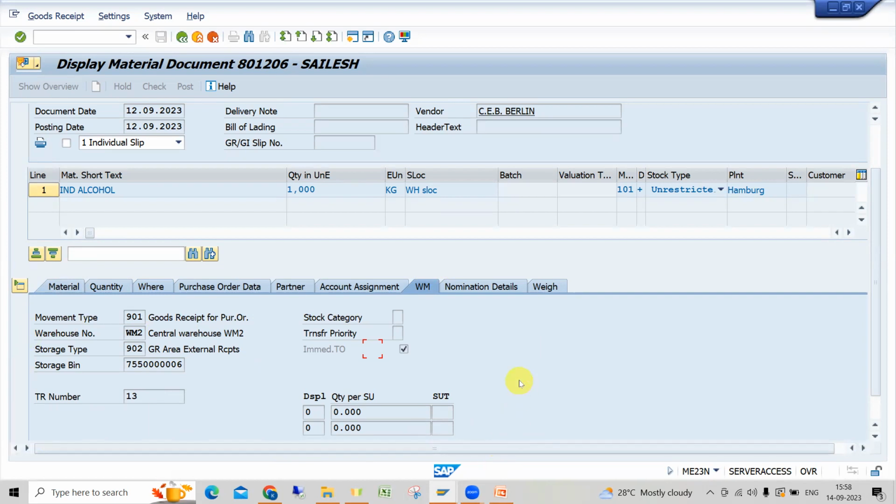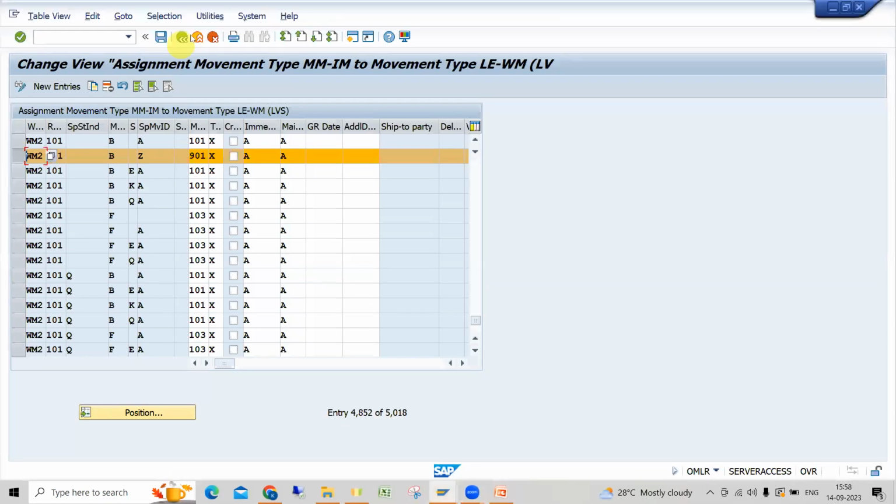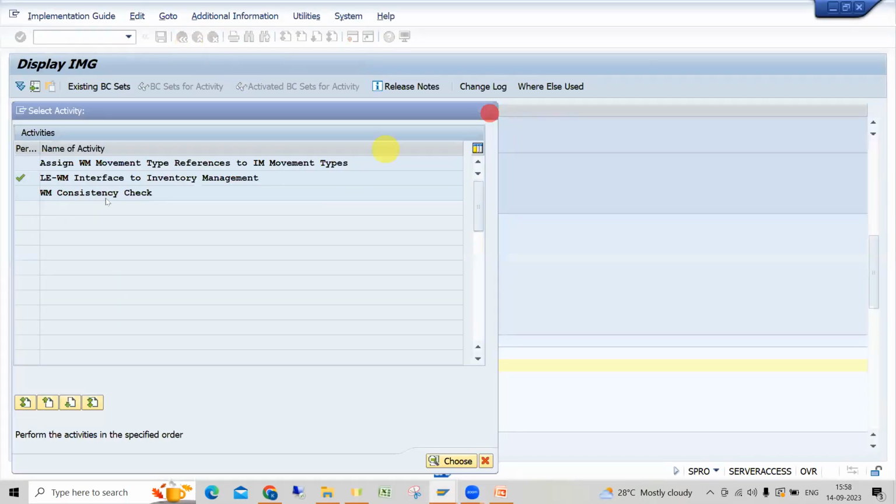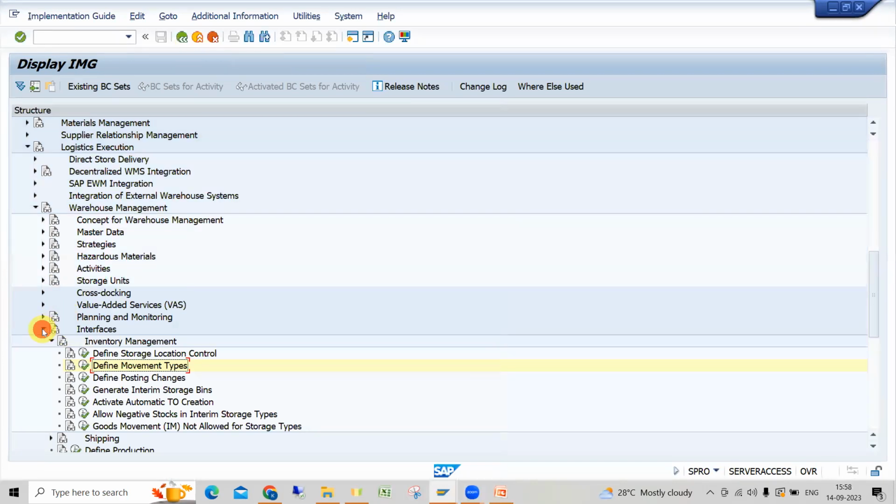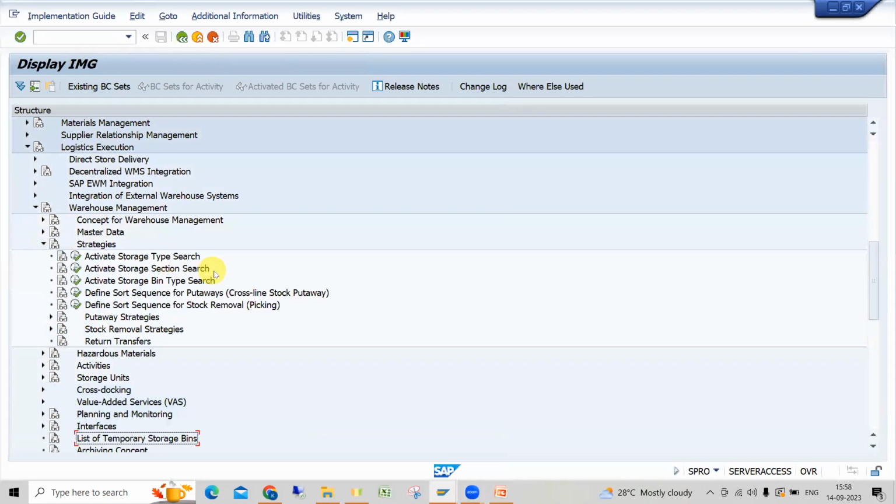So please understand the interfaces between WM and IM. Okay. Now next I will tell you what is the control over here. Why is the storage bin giving the PO number, and this interim storage type is appearing, and this is the moment type we created. So let's see how you created the WM moment type, and go to the activities here.